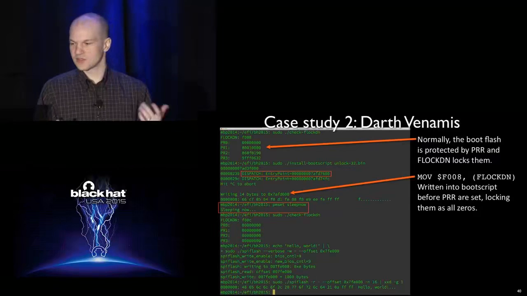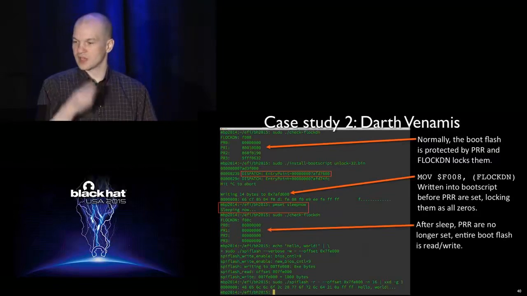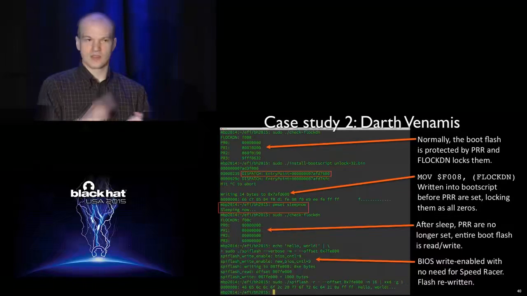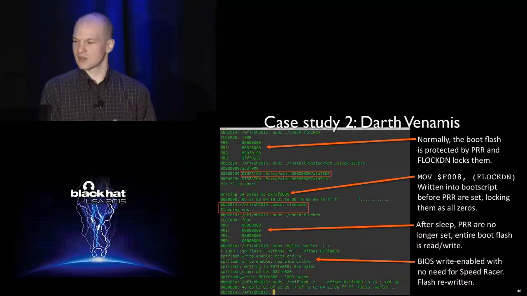So go to sleep, just use a power command, go to sleep, wake back up, and now the system is completely unprotected, and consequently, we just disabled protected range registers. Apple doesn't use BIOS lock enable, Apple doesn't use SMM BWP, so that means it's game over and anyone can write anything, anywhere into the flash. We just wrote hello world into the flash because we knew we could do that and it wouldn't break the system.